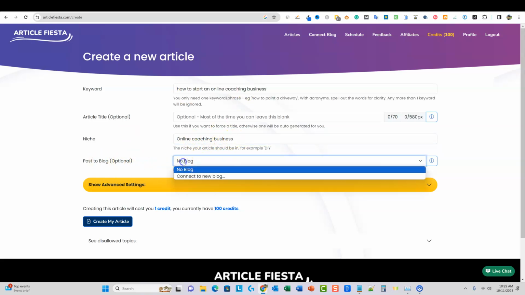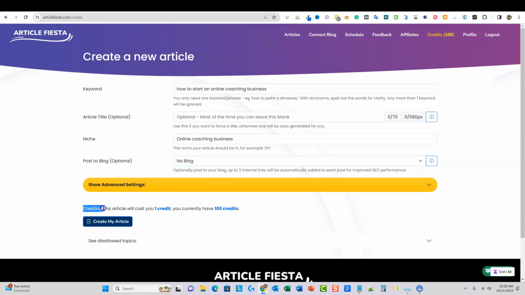Post to blog. We don't have a blog set up. This is where you would select your blog, but we don't have it set up. That's fine. Right here, creating this article will cost you 1 credit. So it's 1 credit per article. I love that. It doesn't cost more credits to do this or do that, or add images. It's just a simple plan. It's 1 credit for each article, which includes images and all that. So I like that very simple way to keep track. I've got 100 credits right now.